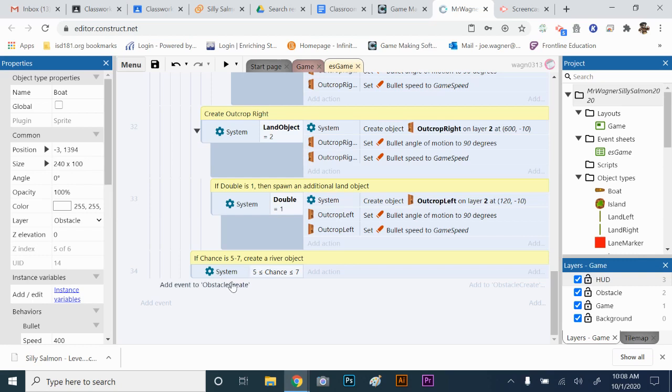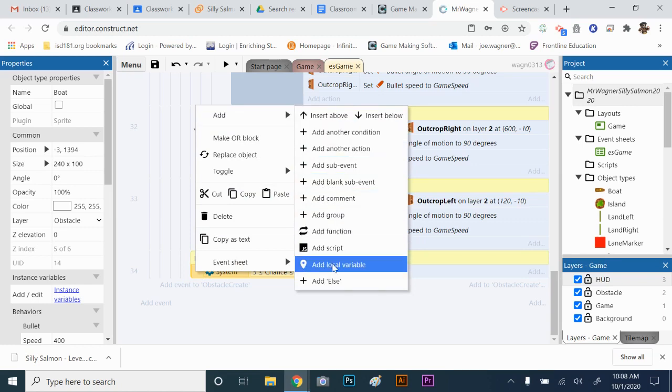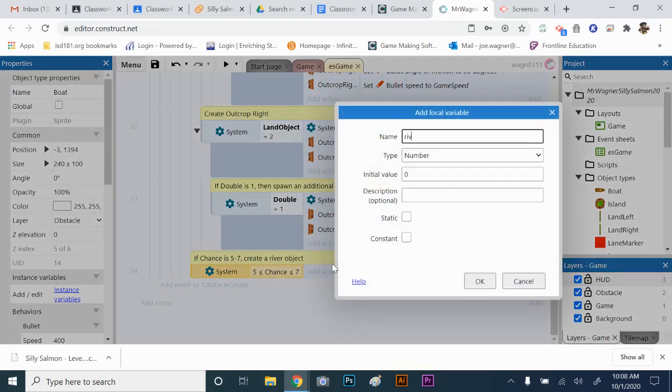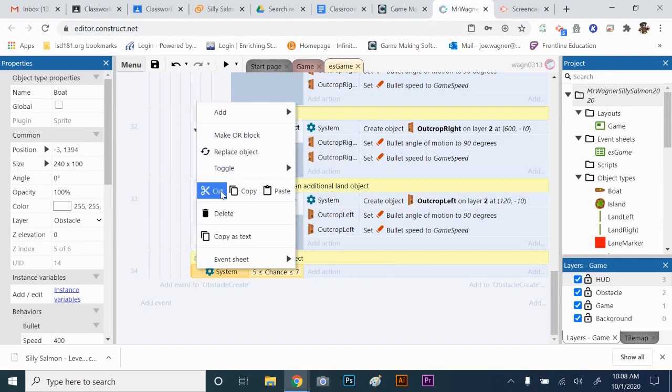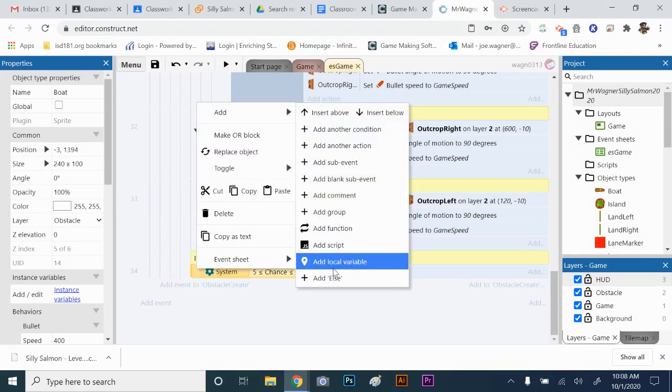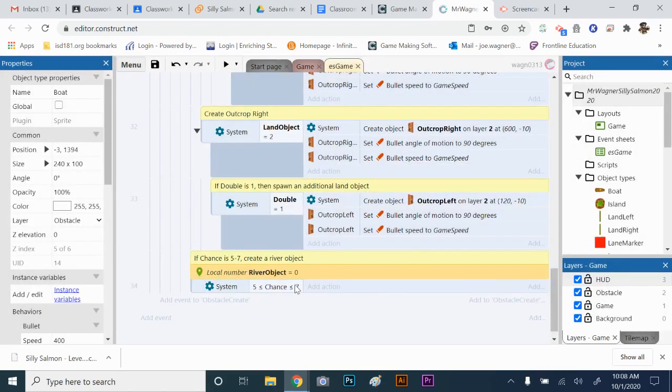All right, so we're going to add a local variable here for river object. I'm going to right click on the 5 to 7. We're going to add a local variable, and it's going to be called river object, and it's going to equal 0. That's fine. Whoops, I accidentally undid that, didn't I? Add local variable, river object. I clicked cancel instead of okay. All right, so I have my local number, river object.